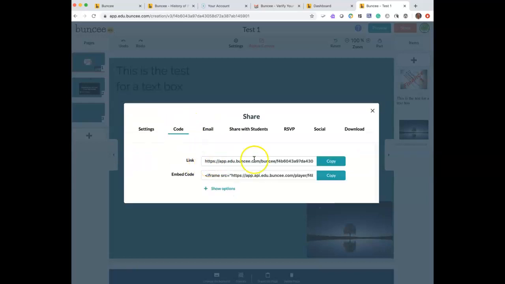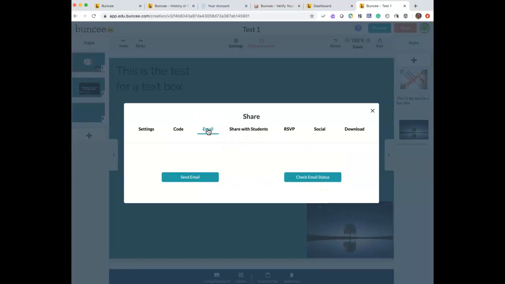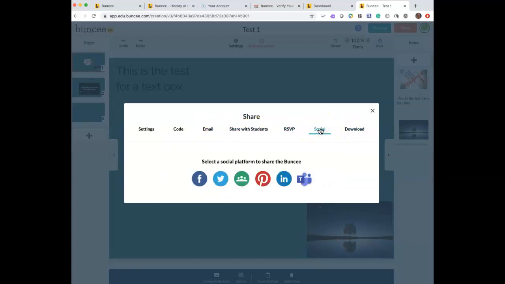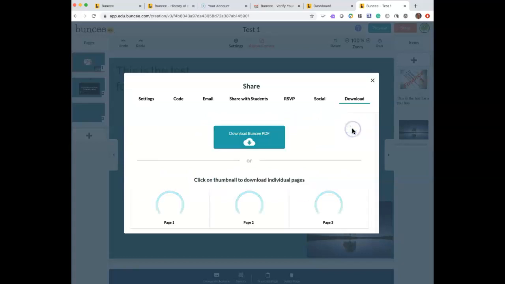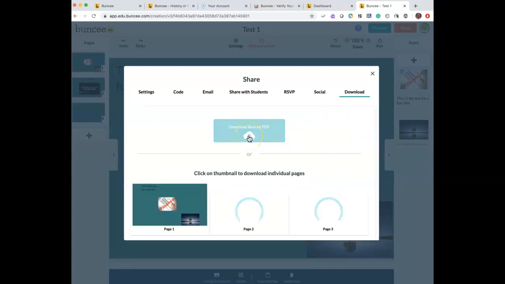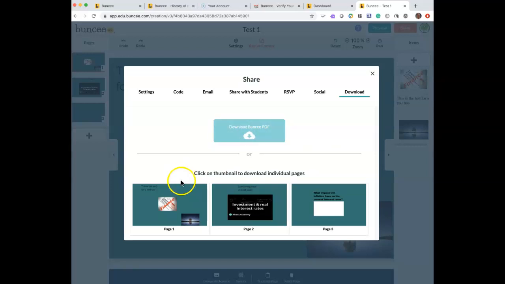Here's your exact link to your particular Buncee. And if you're embedding this in a web page somewhere, you have the embed code that you could copy. You could send the link directly in an email. You can do any of the social platforms with it, and then you can finally download it. It turns it into a PDF, and you can download any of the individual pages, or you can download the entire thing.